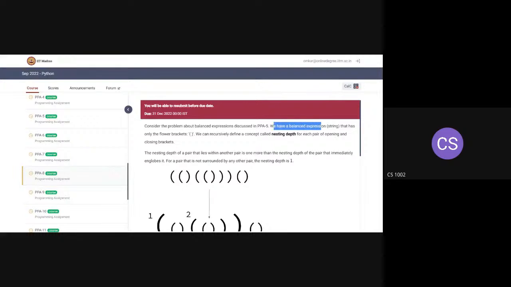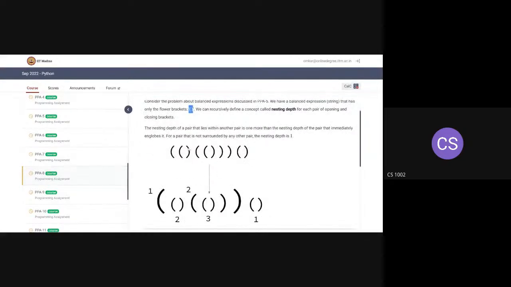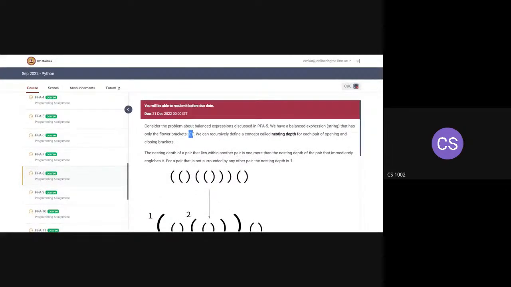We have a balanced expression in the form of a string that has only the round brackets, okay, that's shown in this particular image. No other type of brackets will be there. And we can recursively define a concept called nesting depth for each pair of opening and closing brackets. Recursively, as in it's a naturally recursive thing, but it's not necessary that you implement a solution using recursion. You can write a solution without recursion and that should work.